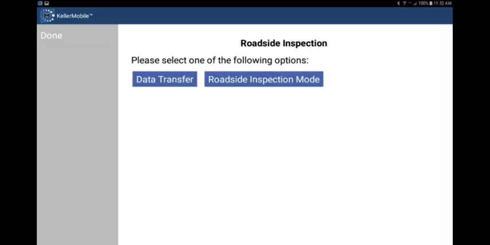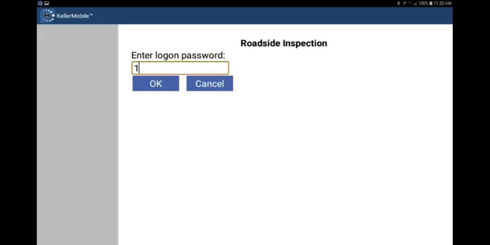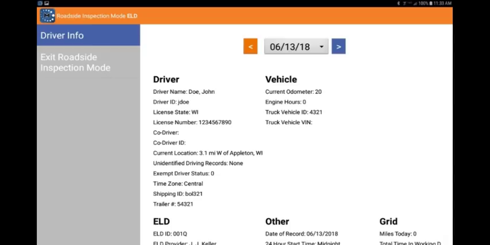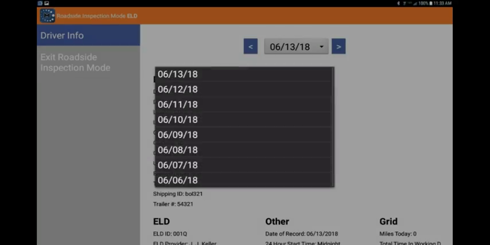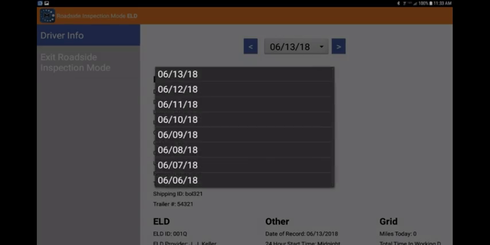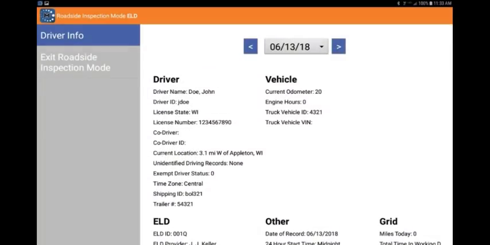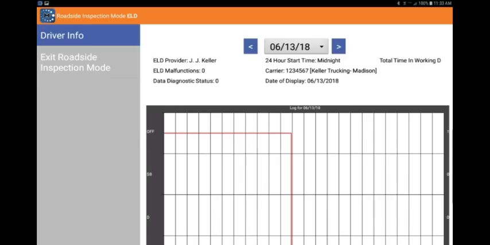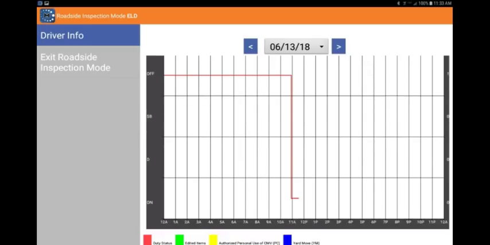Once there, tap on roadside inspection mode. Enter your password. This will be the same password you used when you logged in. Then tap OK. The header section will contain information about you, the driver, and the vehicle you are in. The officer will have access to today's log, as well as the previous 7 or 14 depending on your rule set. The grid will display information on the log for that day.